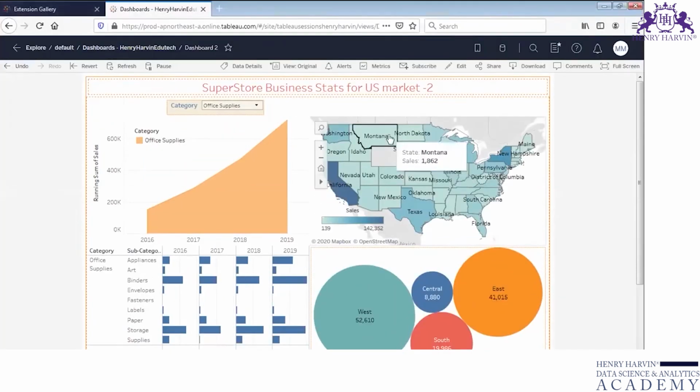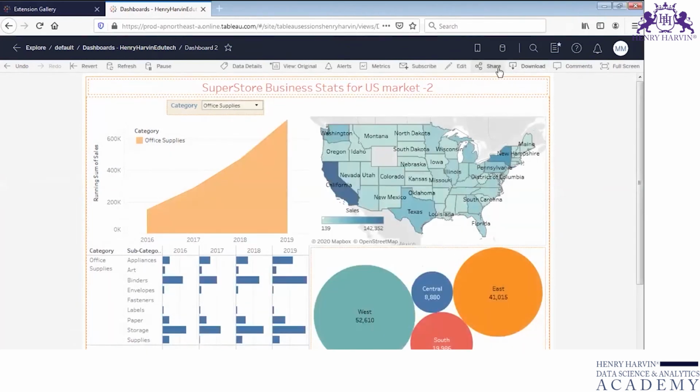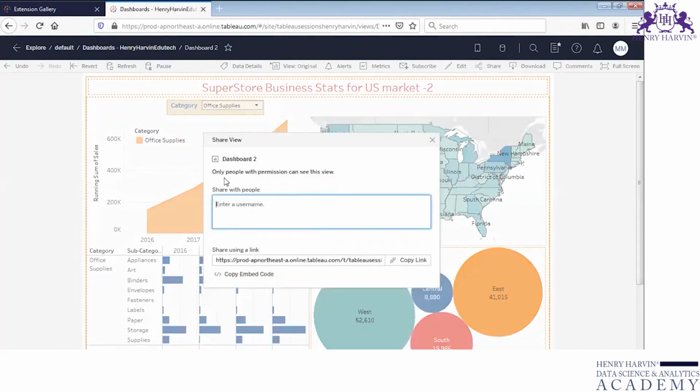Now for sharing this dashboard, there are multiple ways. One is you can subscribe and add the email IDs of the users you would like to share it with. Another way is to go to share. In share you get this option, only people with permission can see this. So I have to name the people who can see this. I can give their usernames. If I had created multiple users in my Tableau Online, I could give their names over here, or I can directly use this copy link, and I can share this link with the users I want. I can simply send this link.